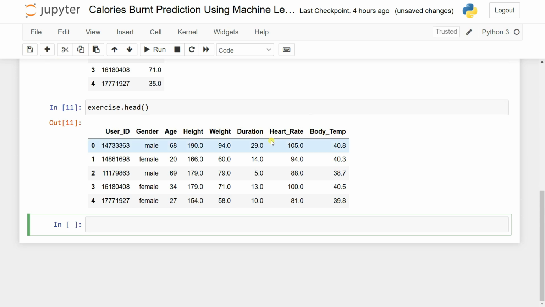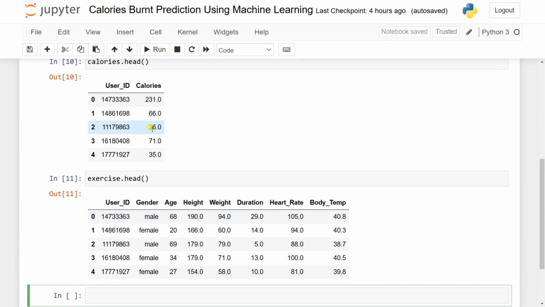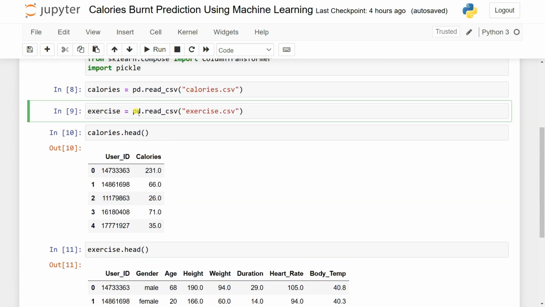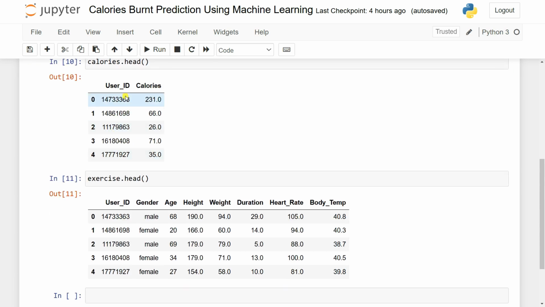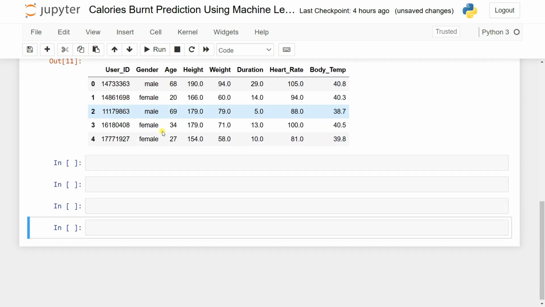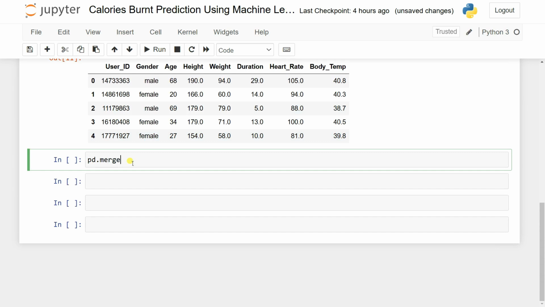Both of the datasets have one similar thing, which is called the user ID. You can also take it as a primary key for the tables. In here, we have one common column, which is called user ID. Now, based on this user ID, we can join them, or concatenate them, or merge them. So let's start using pd.merge.